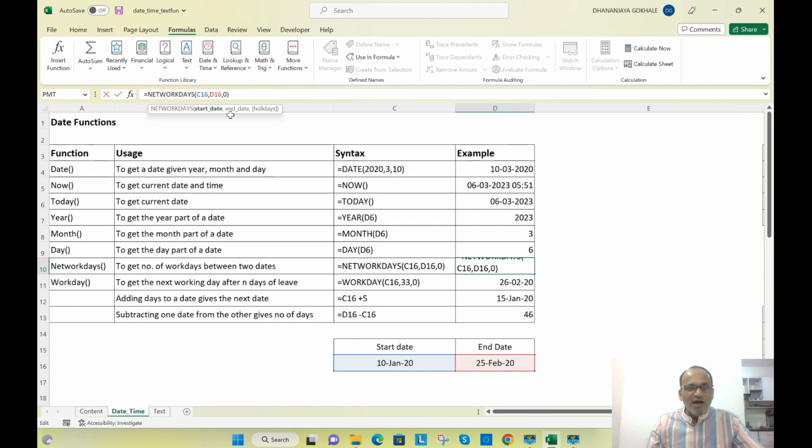Okay. The last argument, which is written 0 over here, is the holidays. Excel doesn't know when your firm is going to be closed and which holidays it is going to give. So if you have some holiday, for example Christmas, or Republic Day or Diwali or whatever it is, you put those days here and then it will exclude them from the total working days. That's it. Pretty simple, isn't it? So we know that we had 33 working days between 10th Jan 20 and 25th Feb, right?